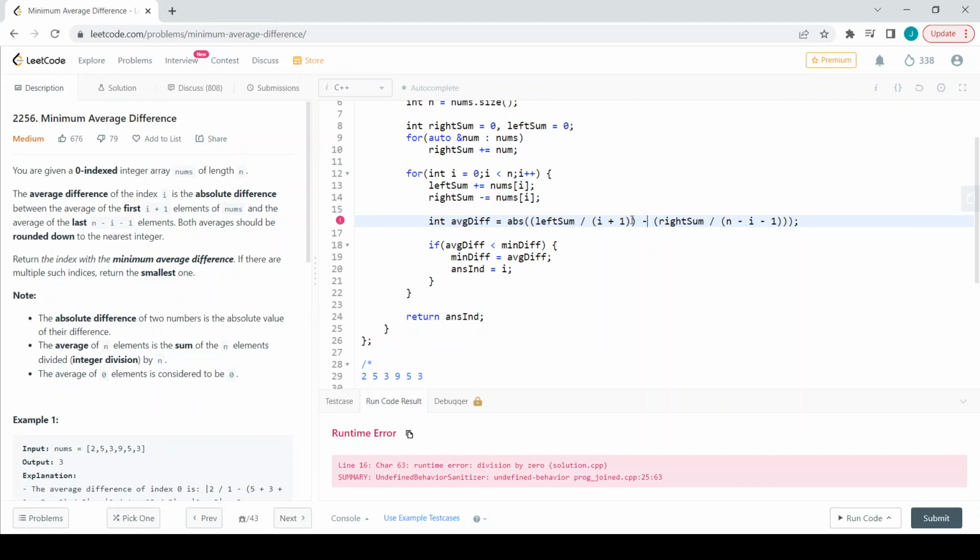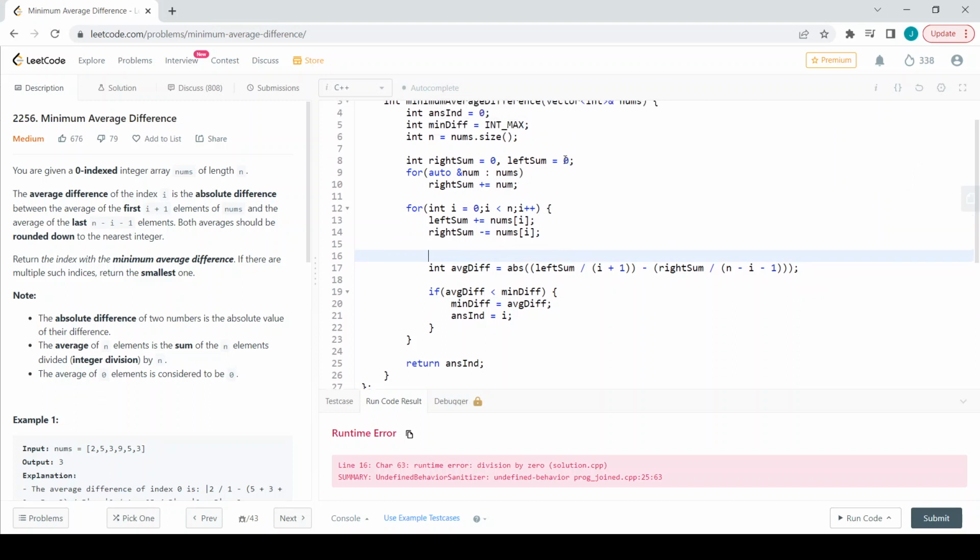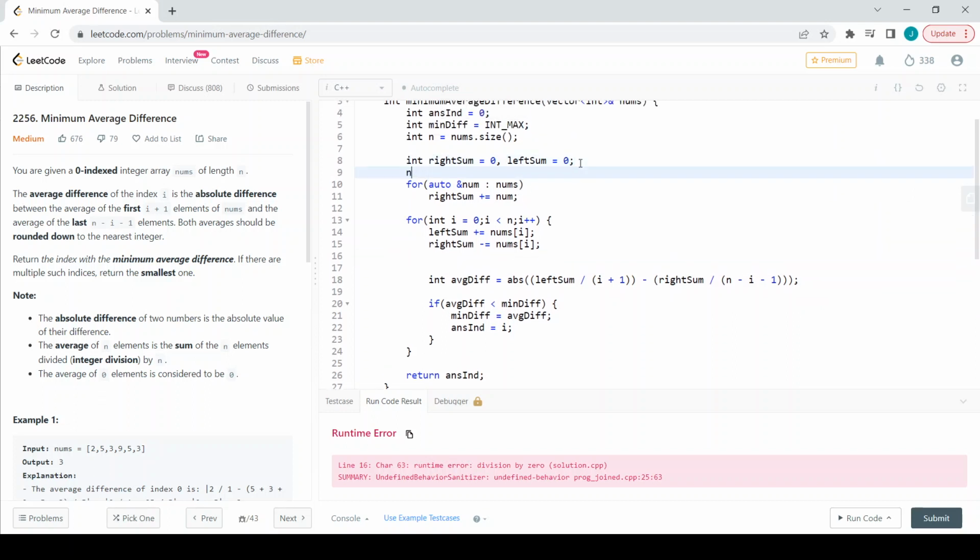We have to check for a division by 0 error as well. How we can check the division by 0 is, we can have two variables, int left average and right average.